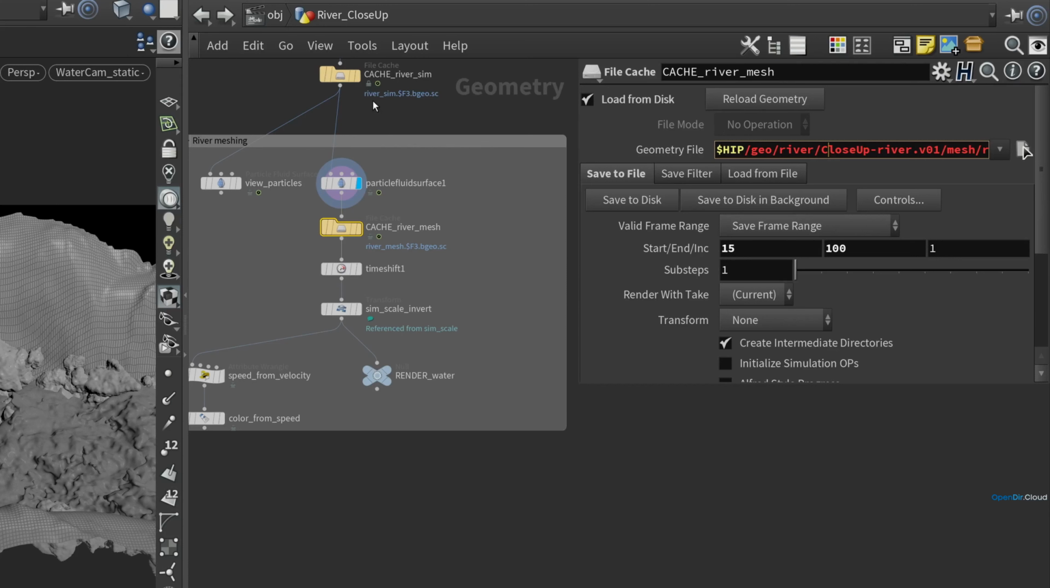And for the simulation, we made sure to cache out our pre-roll, but for our meshed version, we don't really need to cache any extra frames. It's totally fine to just cache out the mesh for the frames that cover our actual shot range. And this close-up shot runs from frame 15 through 100, so I'm only caching out those frames of this mesh. So with the path updated and the frame numbers updated, let's save that to disk.